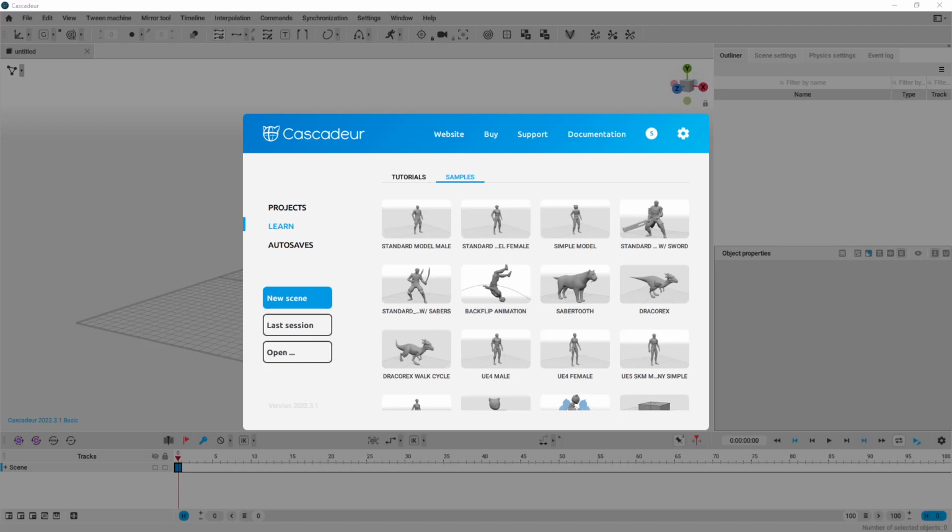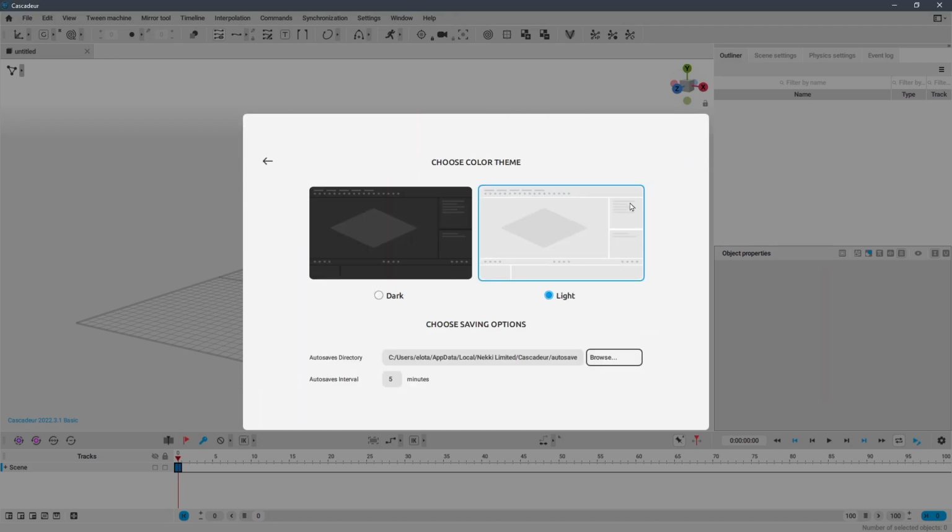Okay, I'm going to show how to set a few things here. Maybe that's the settings. No. Alright, so I have the light one.